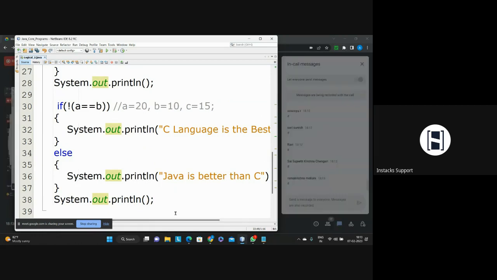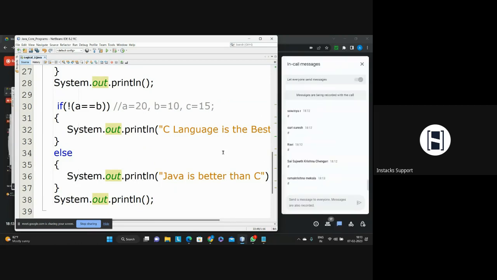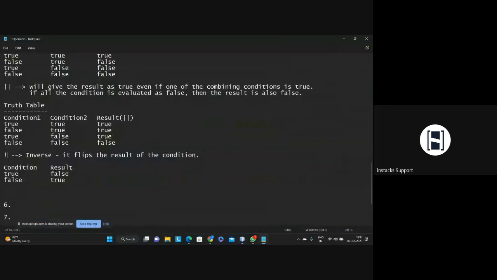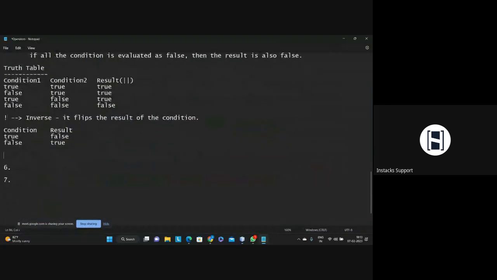Yes, right again. So that is what is going to happen here. What it says, A equal to B, 20 equal to 10. False, but your NOT operator is going to flip the result. So when it flips the result, it is going to become true. True means again, your if block is going to get executed. So this is how our logical operators are going to be working for us.